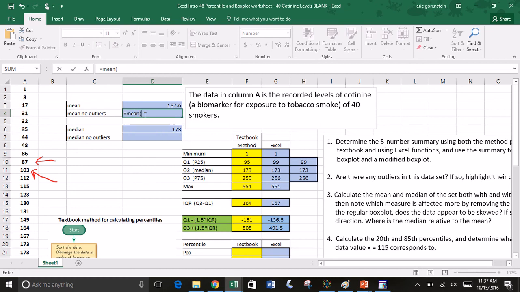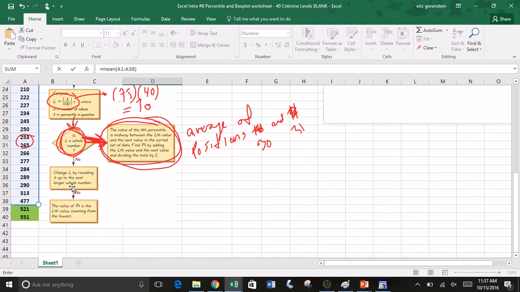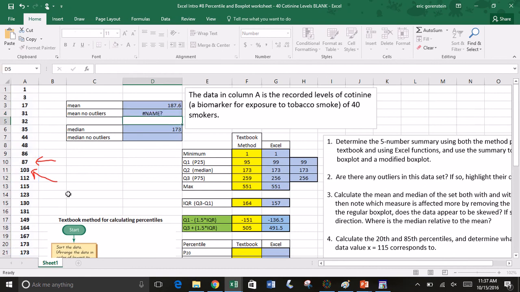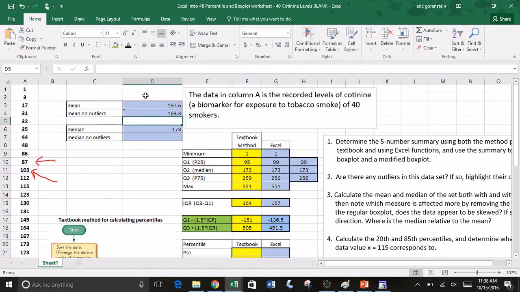So equal mean, we have 40 numbers. I'm removing the bottom 2. So we'll just go A1 up through A38. So that will basically catch all the non-outlying numbers. So, ooh, what happened here? Oh, sorry, mean is not the function, average. Equal average, A1 through A38. So the mean differs by almost 20 points with and without the outliers.